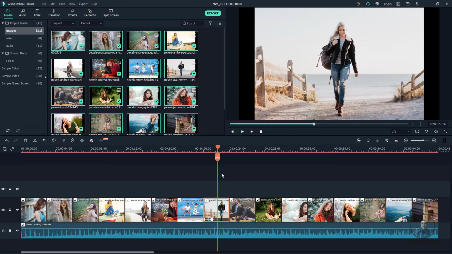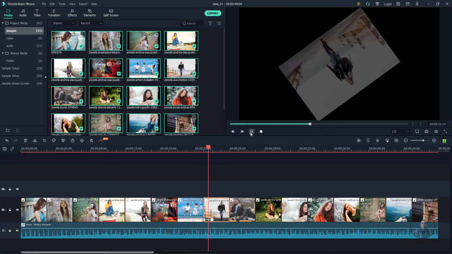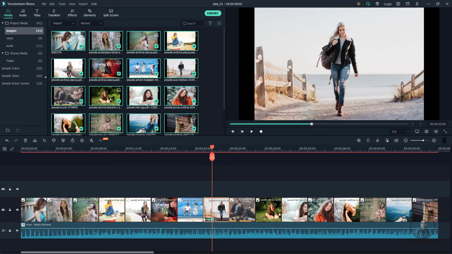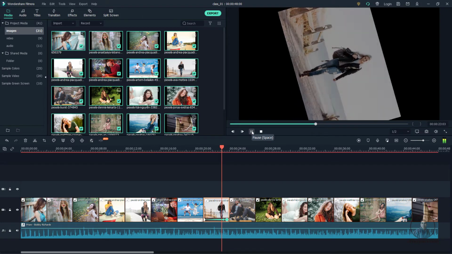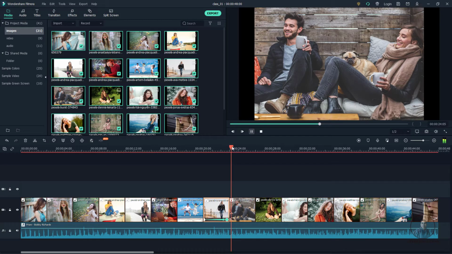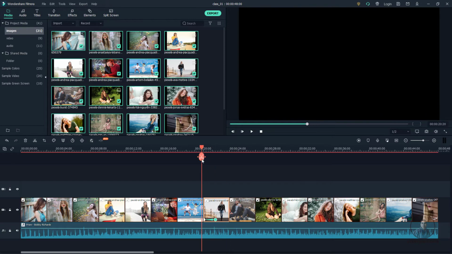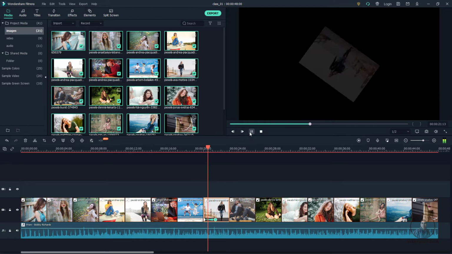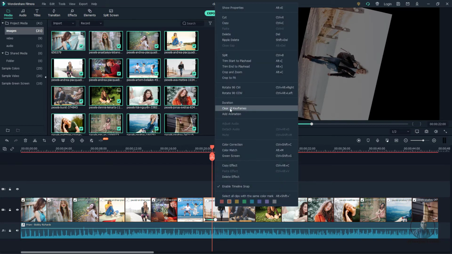It will automatically create some keys at the bottom, if you look. If you feel this is a little too fast, you can adjust this keyframe and move it like this. Now play and check. Like this you can also animate your picture with the help of presets. Again adjust till here. Now delete this effect, then right click and choose clear all keyframes.